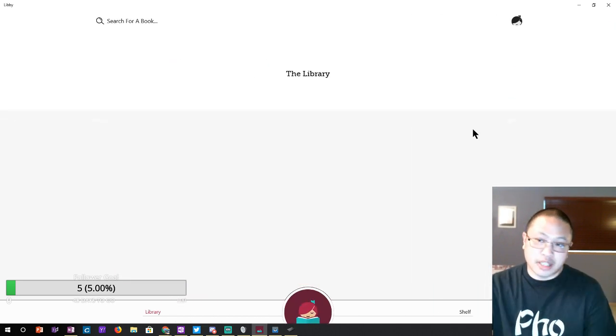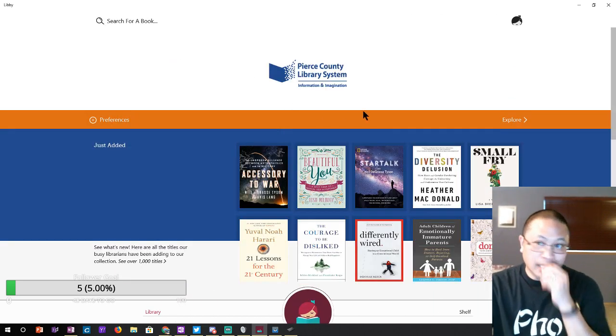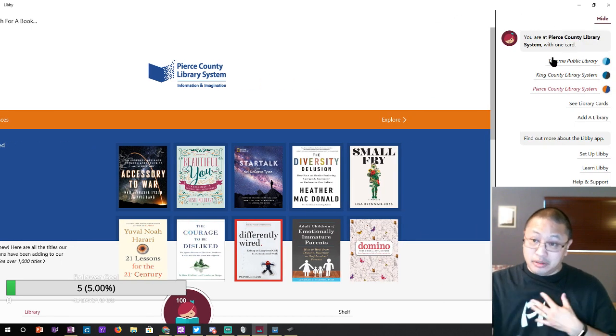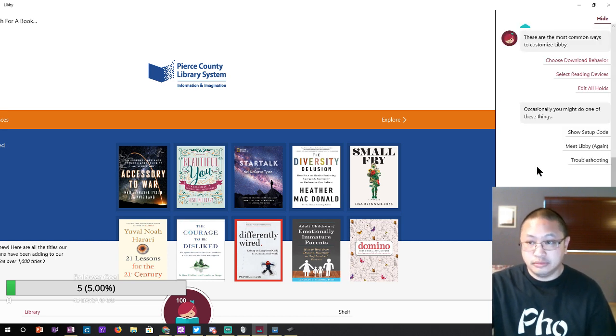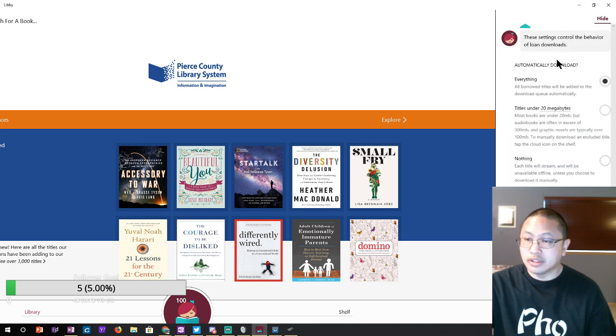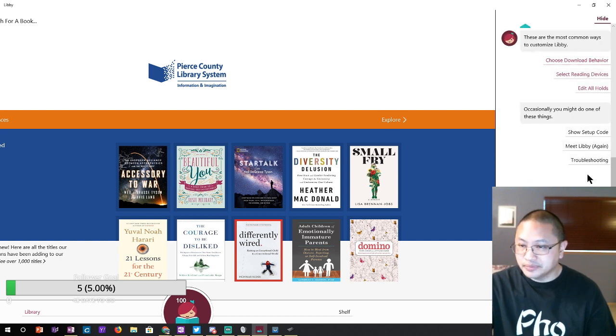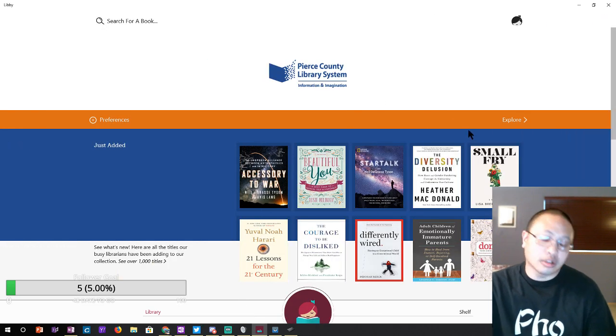go to Pierce County, since that's where I borrowed How to Lie with Statistics. Actually, I want to know if I can go into a dark mode here as well. Oh, look at this. You can choose the download behavior, automatically download nothing. Only download stuff that I tell it to. Okay, I don't think I can go dark mode here, but it'll go dark mode when I launch the reader.